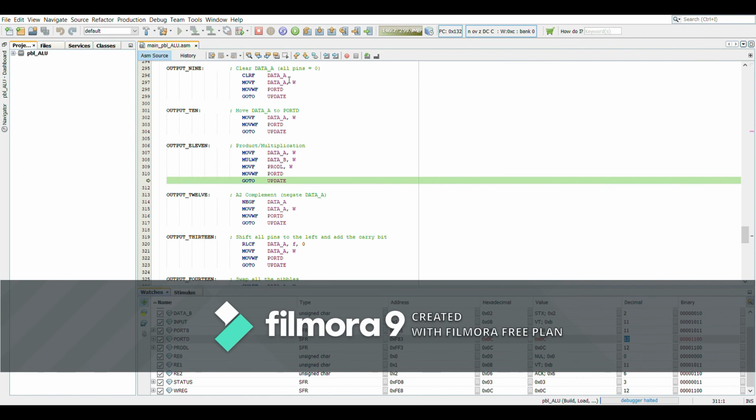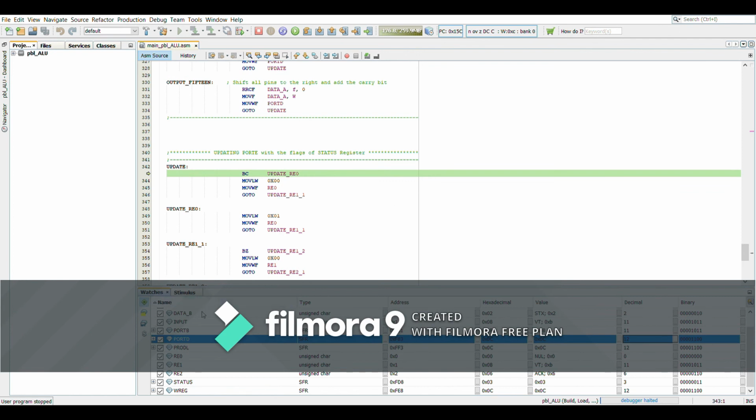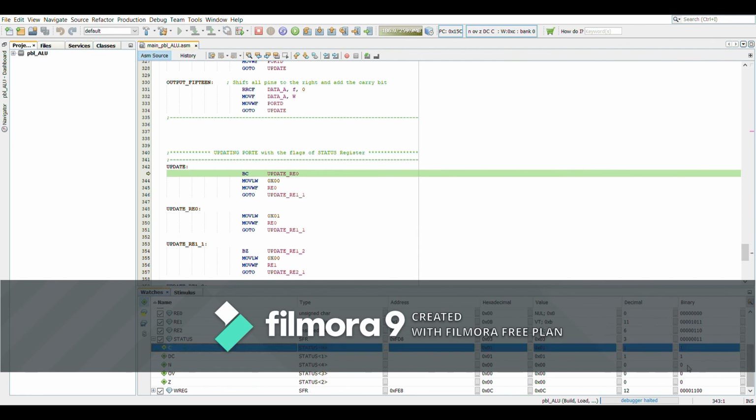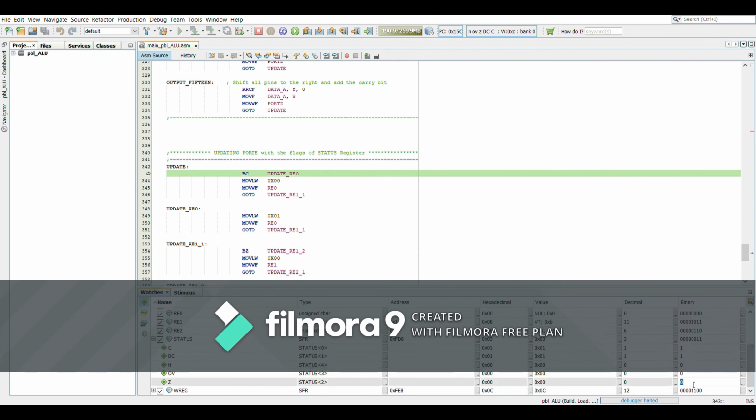And then after finishing the operation successfully, we're going to jump to the label update to update the flags of the status register on the port E. So let's see what the flags are. As you can see, when we open the status pins, we can see that the carry flag is now 1, the negative flag is 0, and the zero flag is 0.